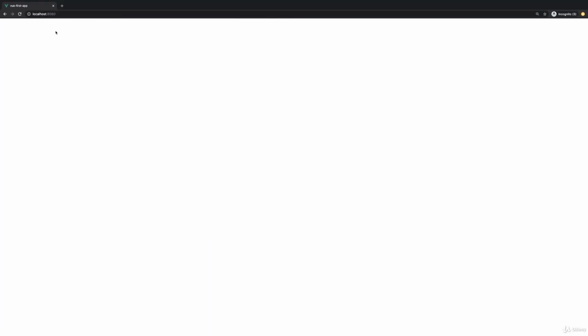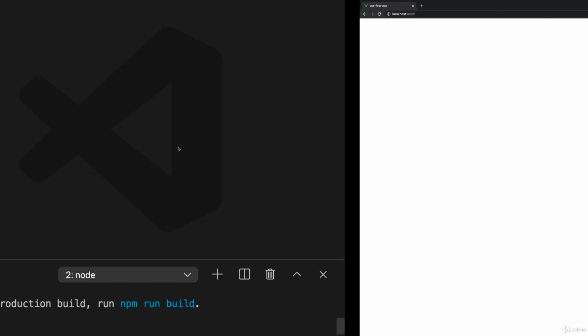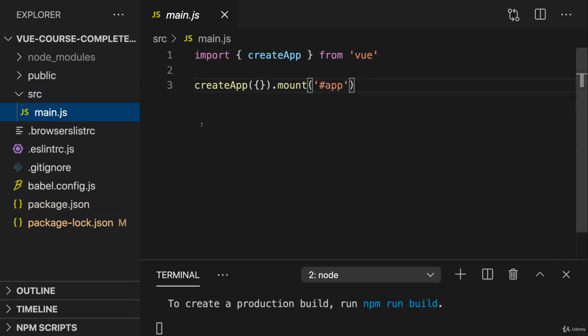Now we can visit localhost:8080, and that's our running Vue application. And as you can clearly see, initially it's empty. There's nothing here. And the reason for that simply is that we don't have anything here. We just got this main.js file, which creates an empty Vue app without any configuration. Now that we got all set up, let's dive into writing some component code and let's learn more about components.